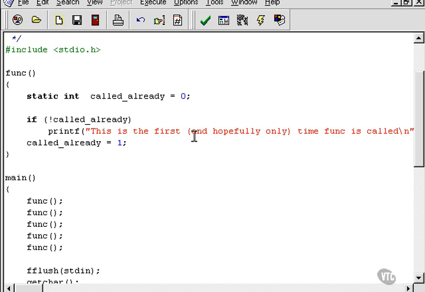Okay, so that pretty much concludes this chapter. It's a short chapter. Let's now just have a look at some quick exercises.